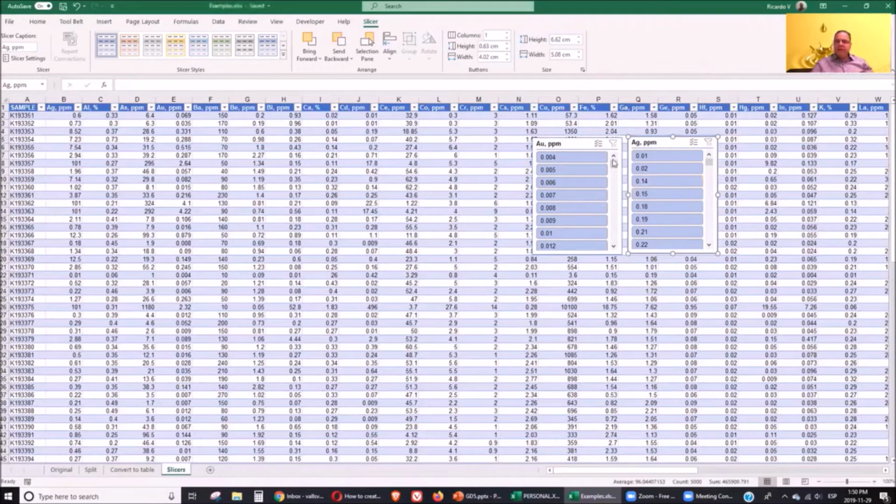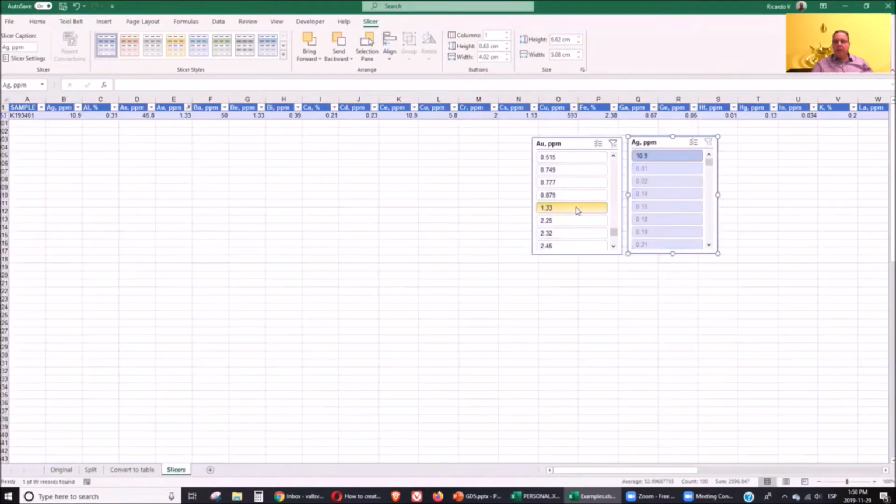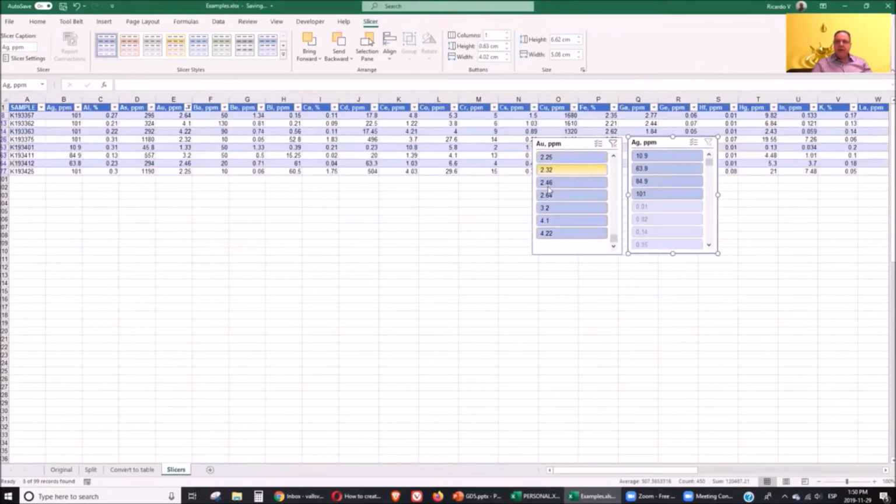So let's say that I will select here the values of gold that are above 1 gram. So I just click here, go to the end, shift, click, and I select all the values of gold that are above 1 gram per ton, which are here. We have 1, 2, 3, 4, 5, 6, 7, 8 samples. Down here it says 8 of 99 records have value of gold above 1.